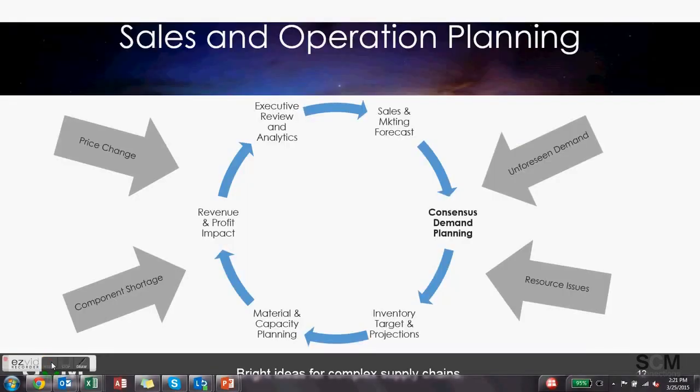In the next video, we're going to talk about consensus demand planning, the idea of taking all of these demands from different organizations and putting them into one.